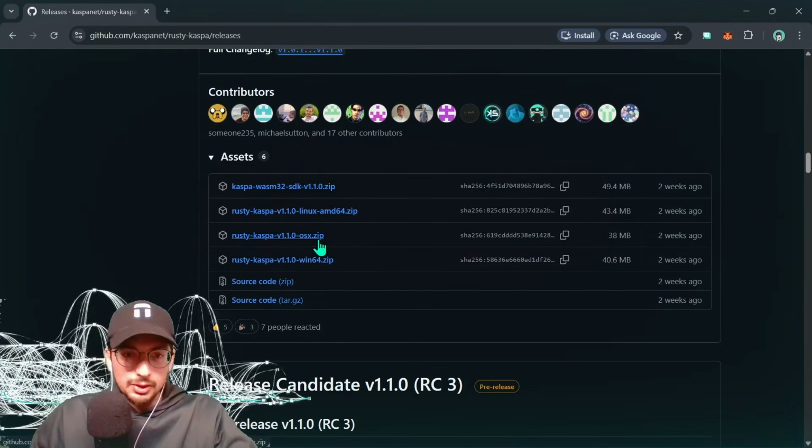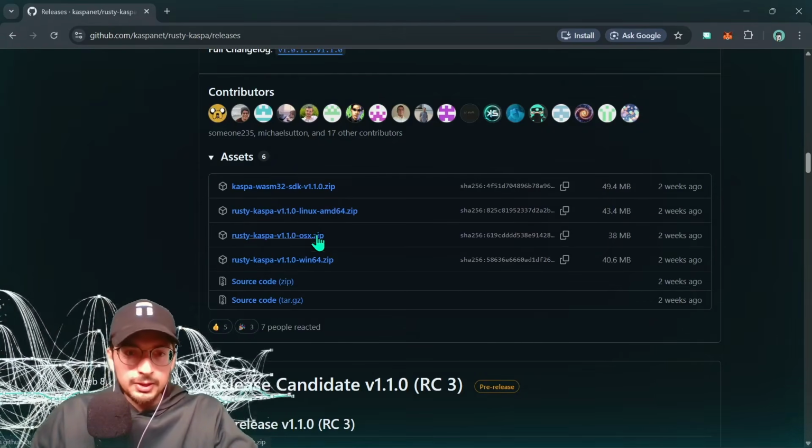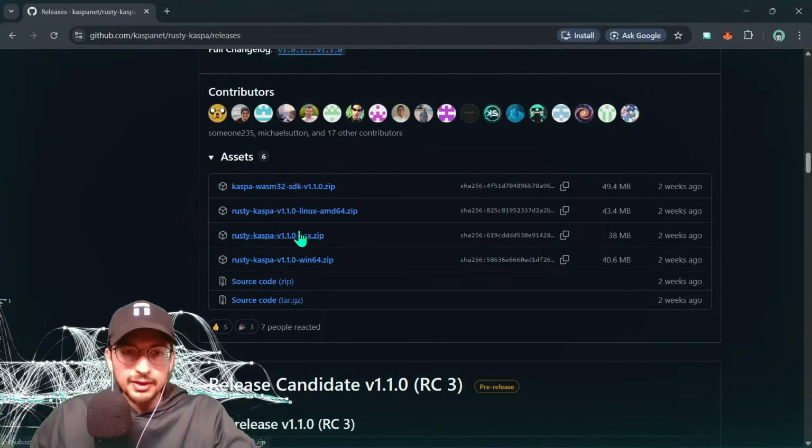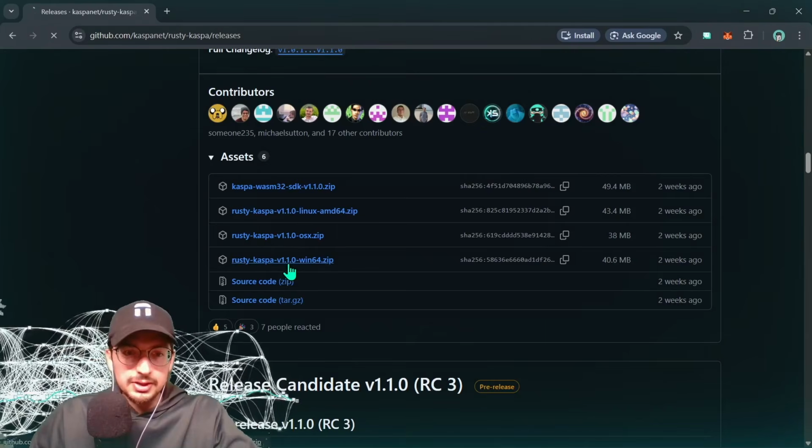And we're going to just choose your operating system. I've got Windows, so I'm going to choose Windows here. If you've got Mac OS, choose Mac. If you've got Linux, then choose Linux. All right, so download that.